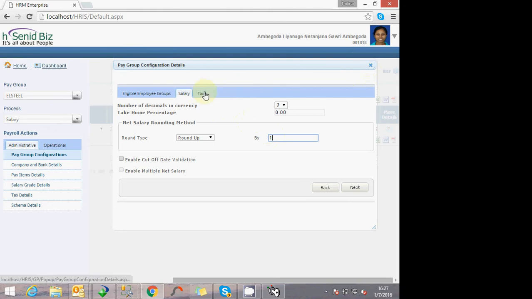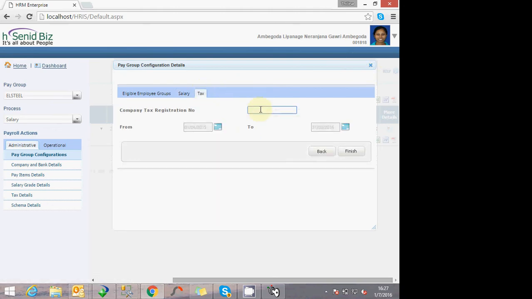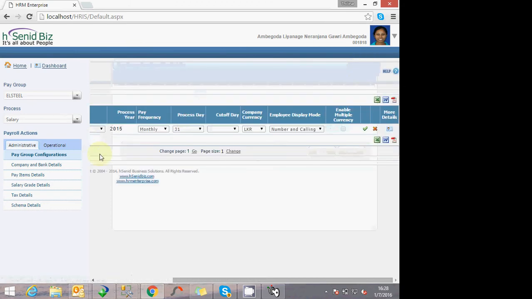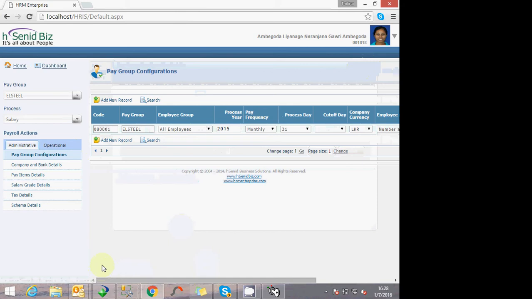That's it. There is nothing else, right? Just a tax registration number and the tax from date and to date. That's it. That's about the payroll configuration. That is our first step. First, we have to create the payroll group, right?